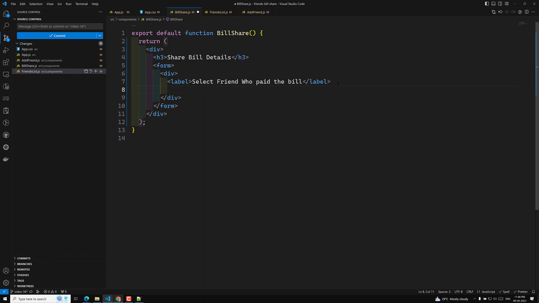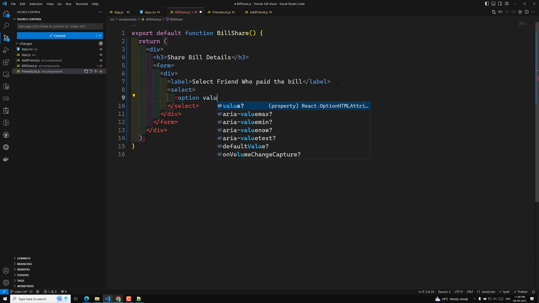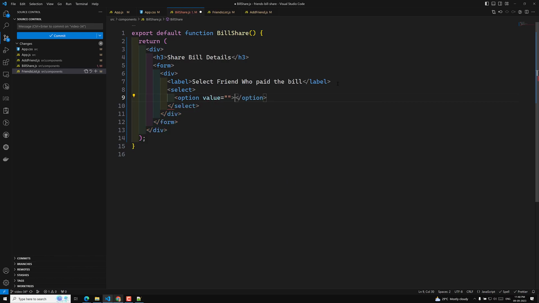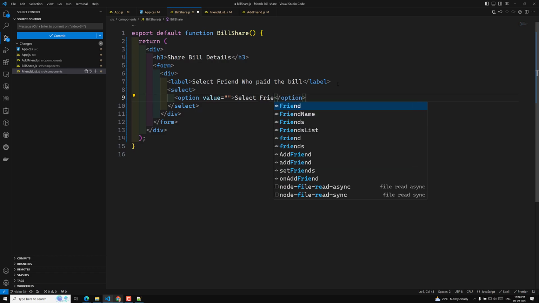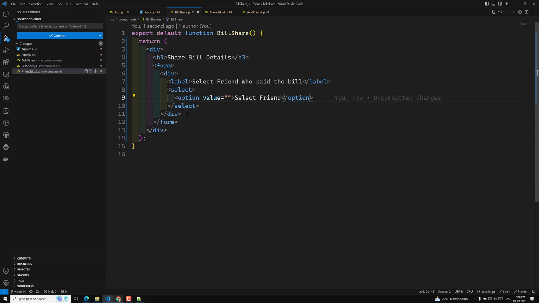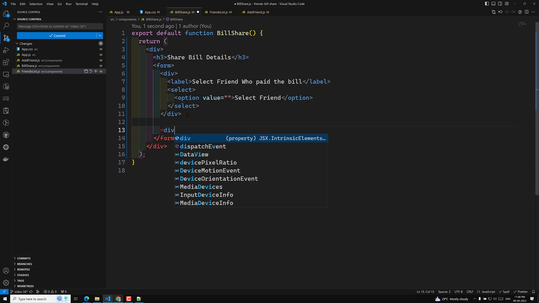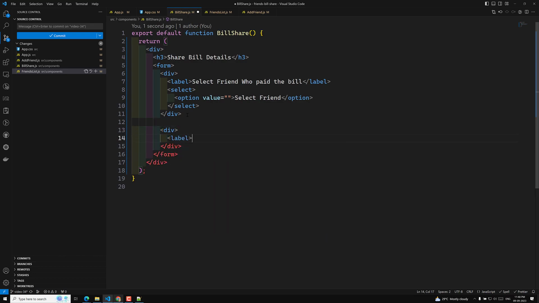Now I will have one select box. Here, select, and I will give one option with value equal to empty, and here, select friend. We need to select the friend, so we need to loop over this one by one. We'll try to loop over, and here we will have another label, bill amount. We need to show the bill amount.